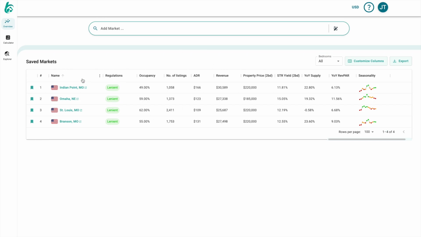So in the paid version, this is the kind of view that you'll be seeing. So you can compare multiple markets here so that you can narrow it down to a single market that you're most interested in. At this stage, you can also check the regulations. You can also read the news about this market and so on.